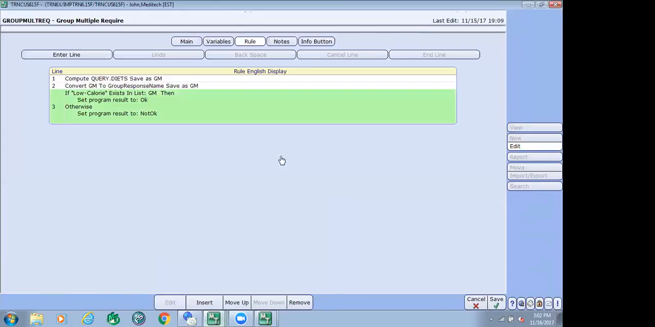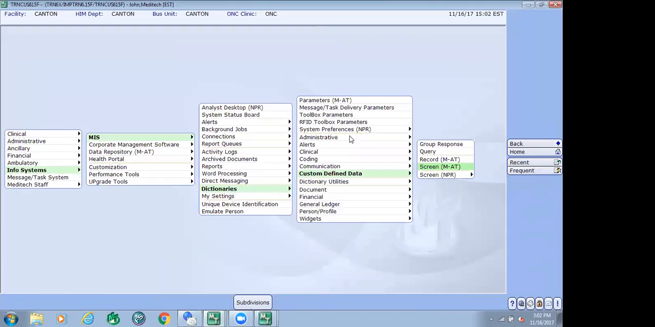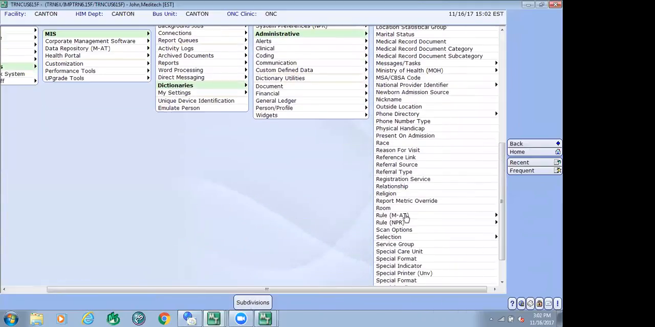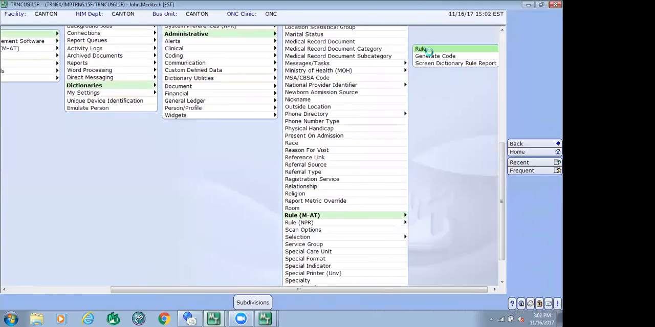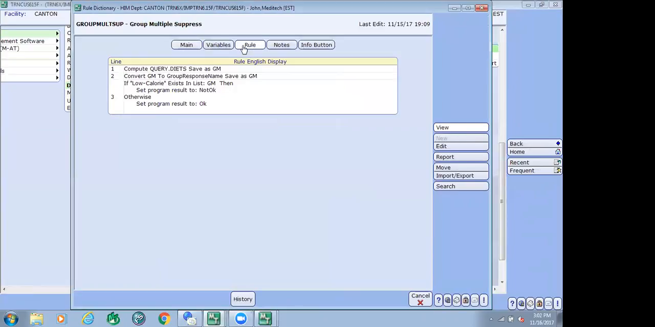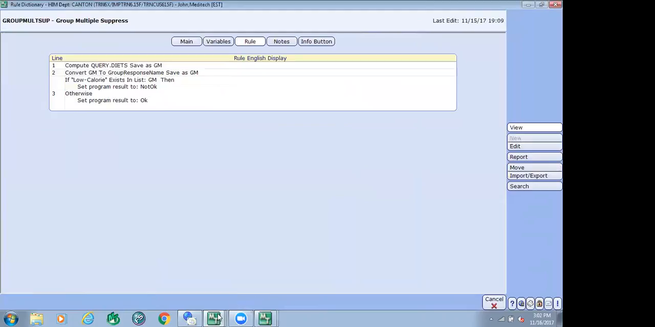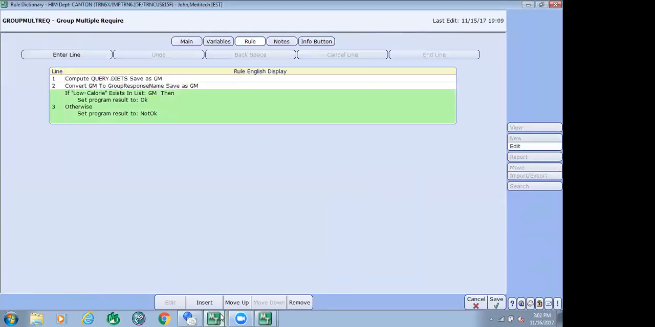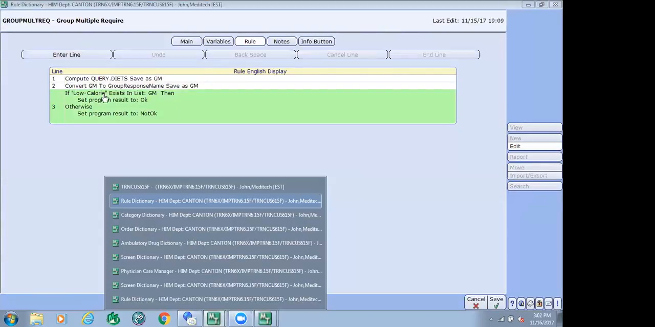Now, if I pull up rule number 2, which was our suppress rule, and we go to the rule tab, so this was our require rule. If low calorie exists in list GM, then set program result to OK. Otherwise, set program result to not OK.